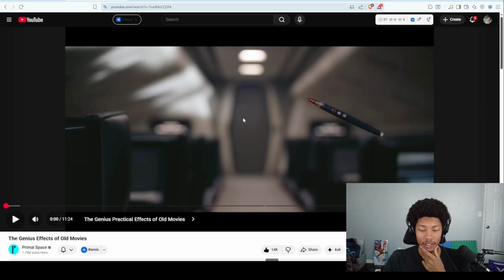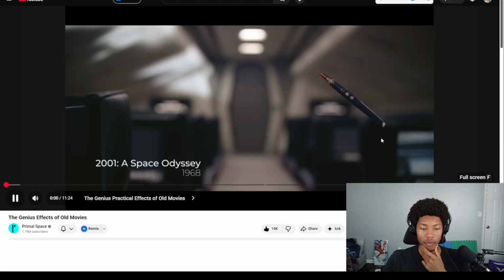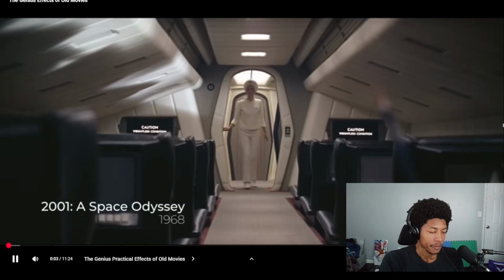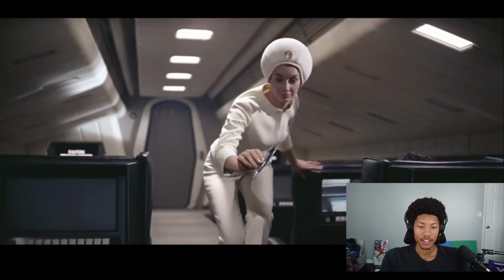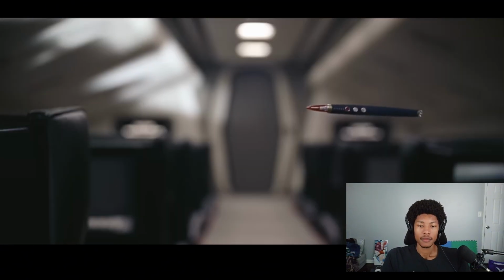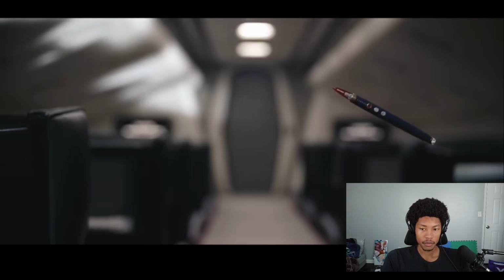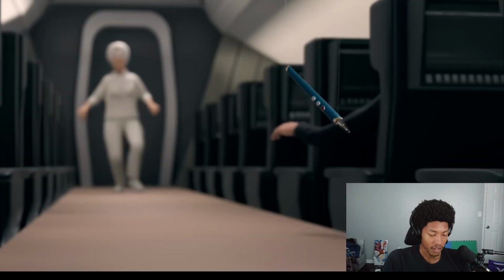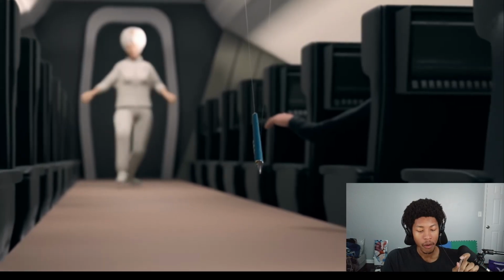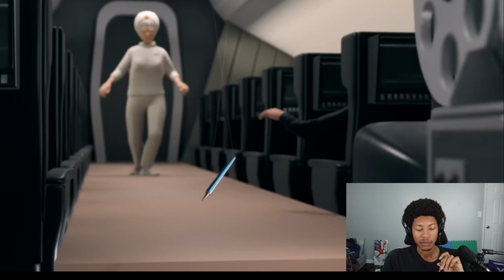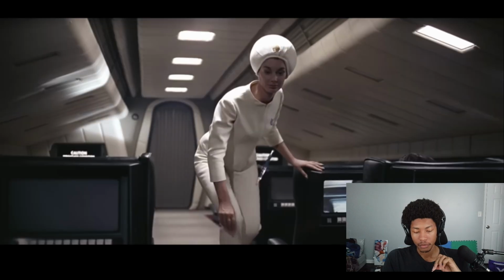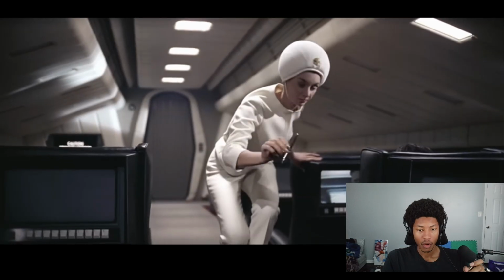Let's do it. This is a scene from Stanley Kubrick's 2001 A Space Odyssey, released in 1968. This was before computers and digital effects. So how do you think he made this pen float in space? The obvious answer is string, but this would get tangled up every time the pen rotated and would ultimately be impossible to hide. The real trick behind the shot was simple but extremely effective.